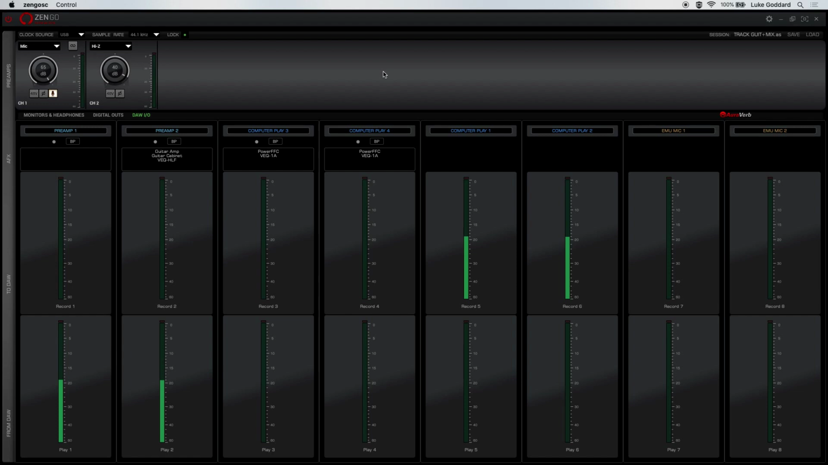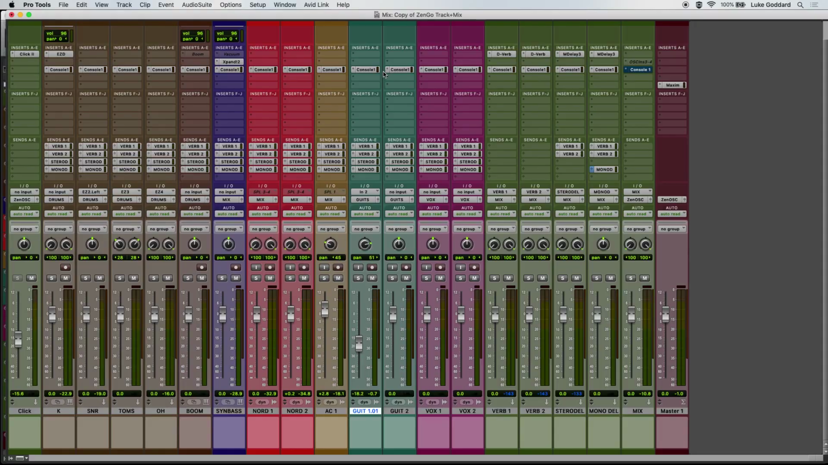Why 5 and 6? Well, the first 4 channels have insert slots for tracking and mixing, so it's better to use the channels that don't have insert slots just for simple loopback purposes. In Pro Tools, I'm using ZenGo Mixer channels 3 and 4 as a hardware insert. And when I press play, we can see what's going on.